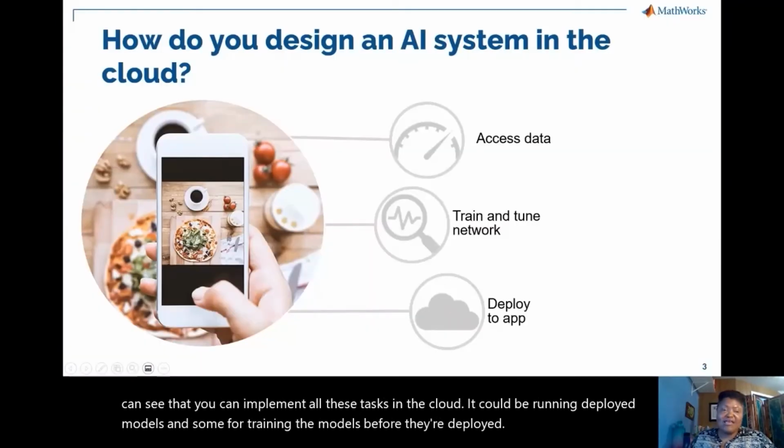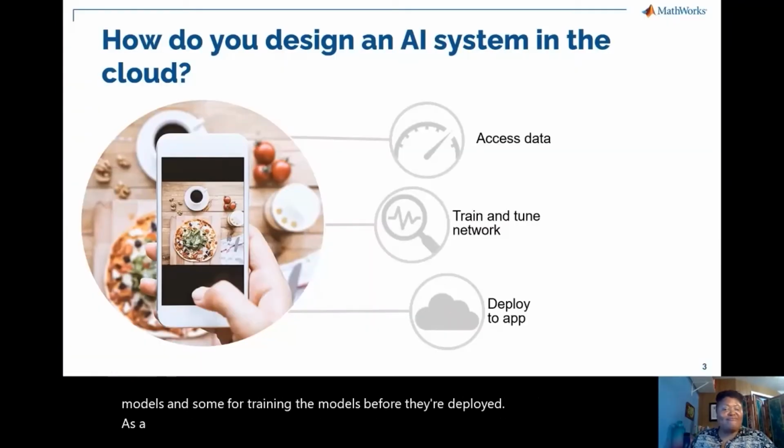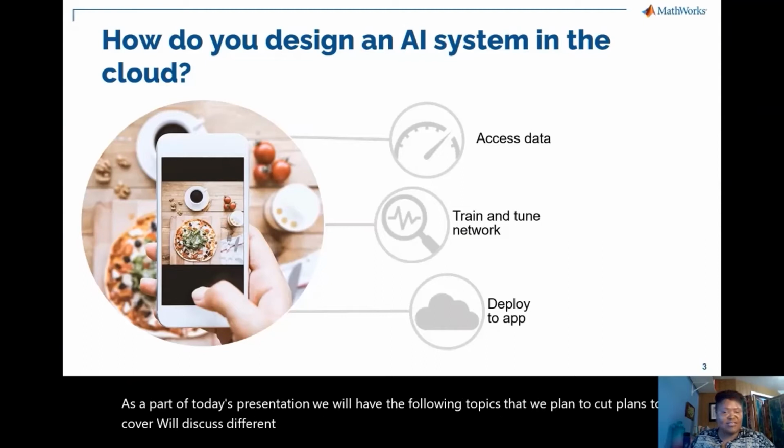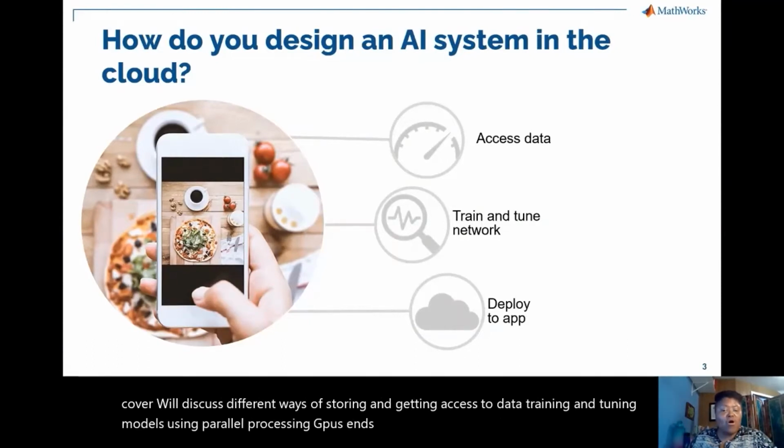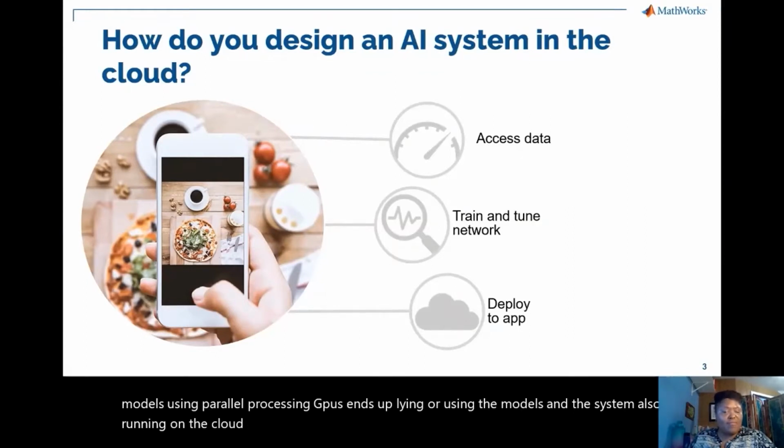As a part of today's presentation, we will have the following topics that we plan to cover. We'll discuss different ways of storing and getting access to data, training and tuning models using parallel processing, GPUs, and deploying, or using the models in a system also running on the cloud. We'll use examples to talk through, but first, let's ask an important question.